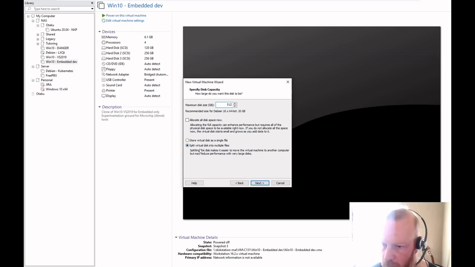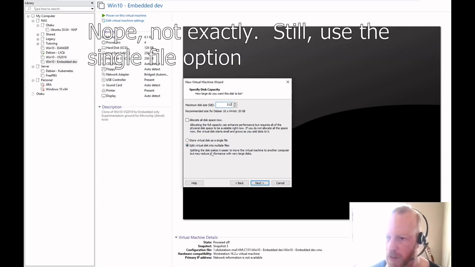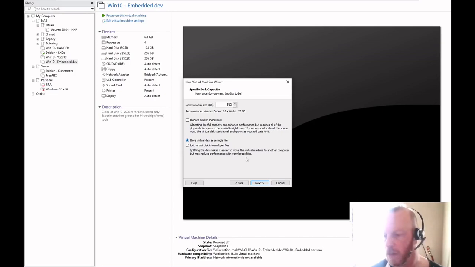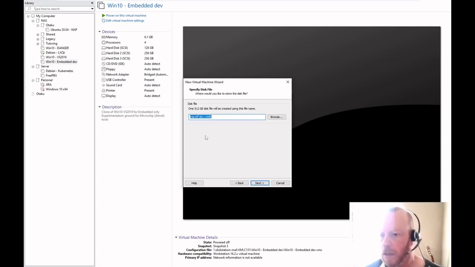And splitting the disk gives it a little more performance, but I like one single file, just because for me, it's easier to manage one file versus a ton of them. And I think for most people, that's going to be the case, especially if you're on an SSD, and 90% chance you are on an SSD. In this, you can keep the default name.